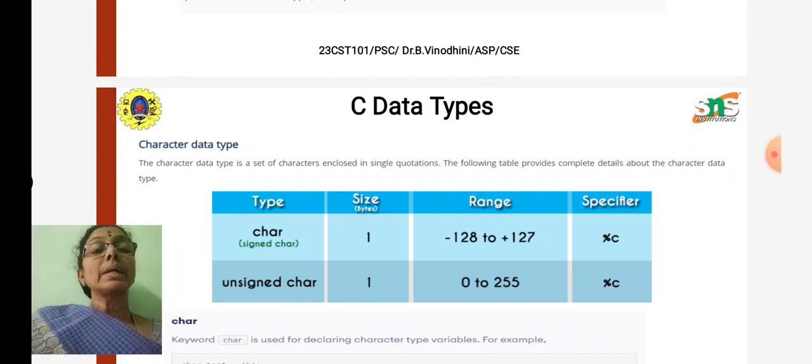I hope that in today's class I have explained the classification of data types in C, and that the basic primary data types are integer, float, and character. And we have seen each data type's size and address specifier in today's class.